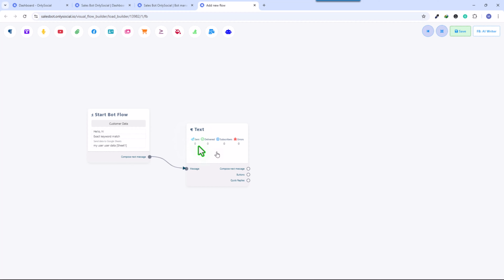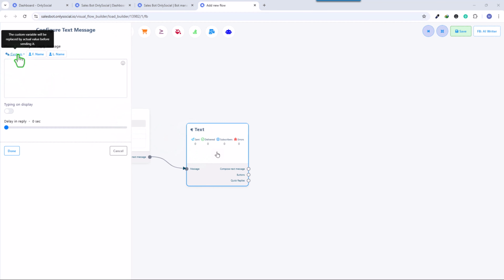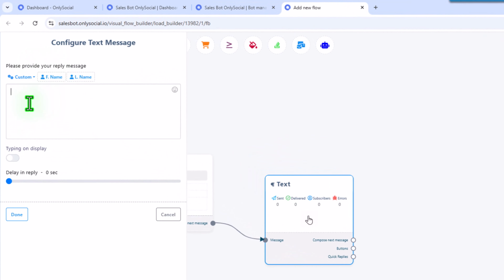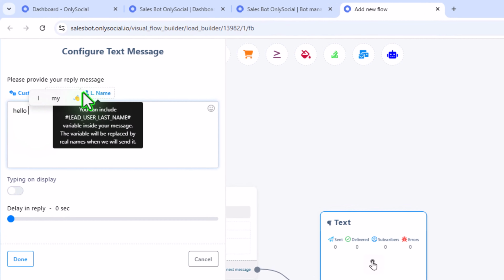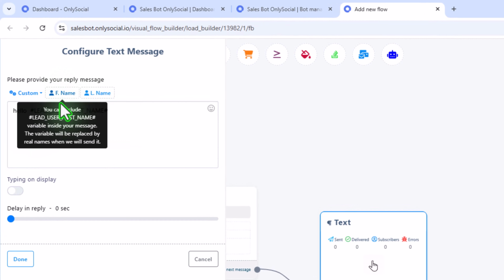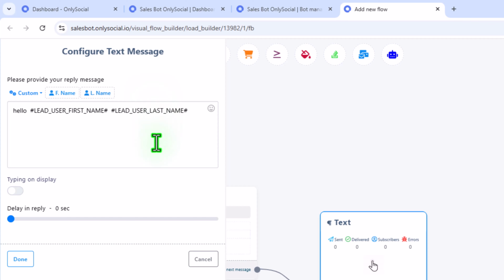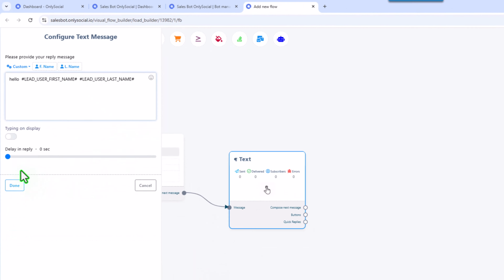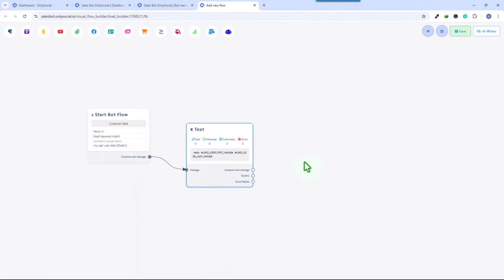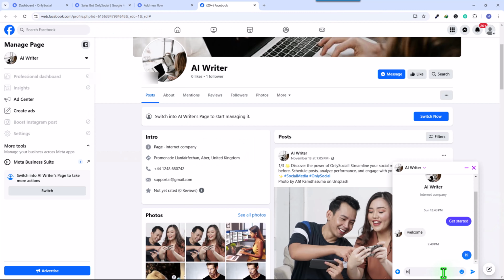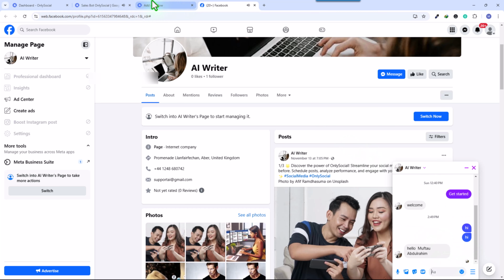Next, use text elements to include the custom variables or system variable, like f.name or l.name, which will be replaced with the user's first or last name when the user interacts with the bot, which will then be sent to Google Sheet. Watch and see how the chat data from your users is being sent to Google Sheets in real time.